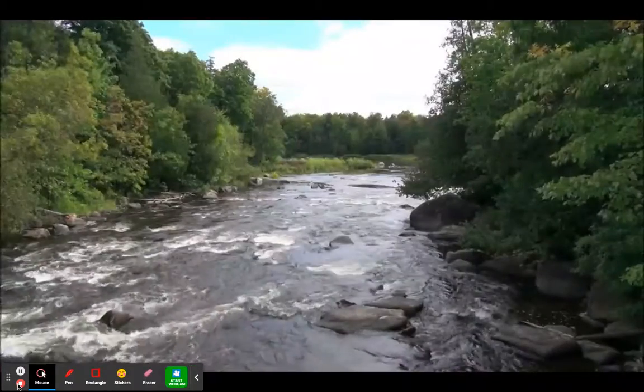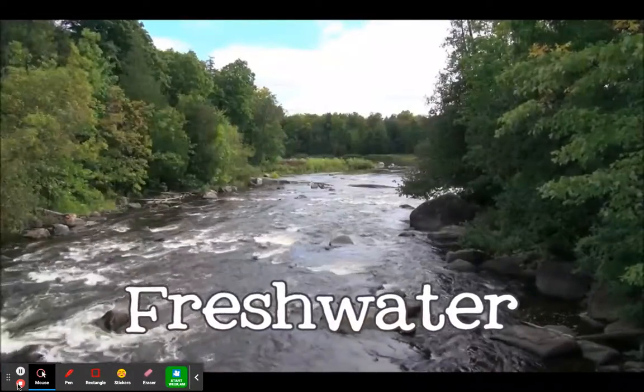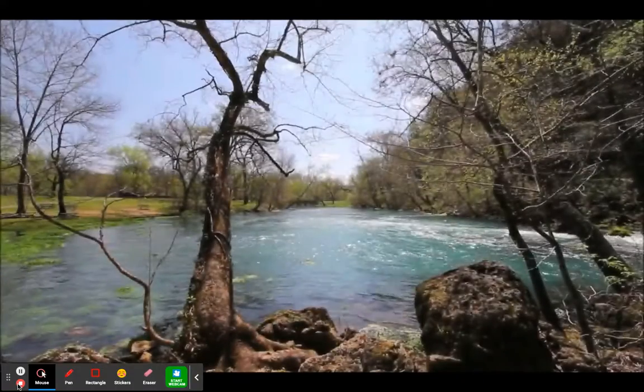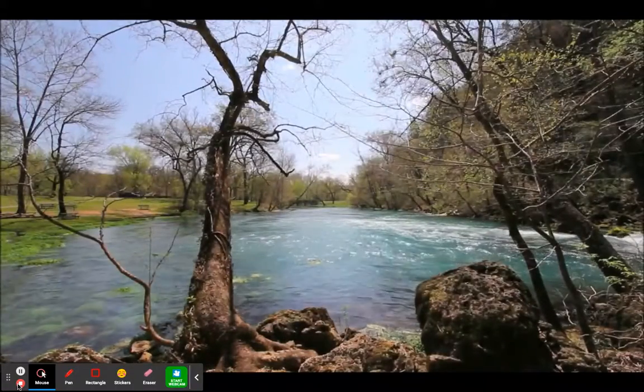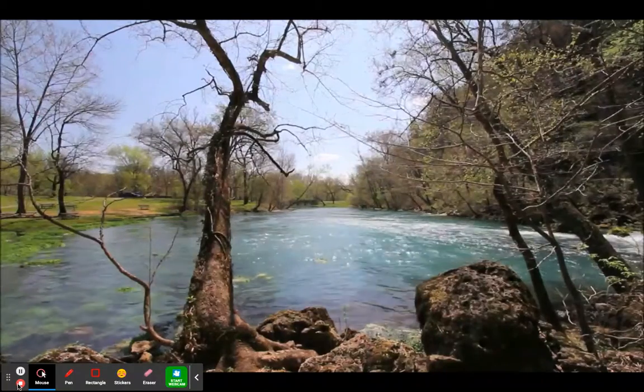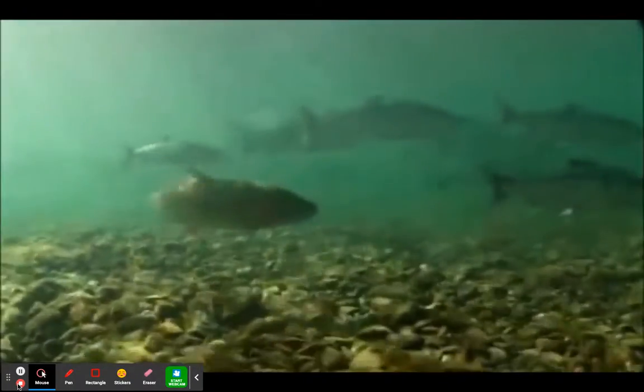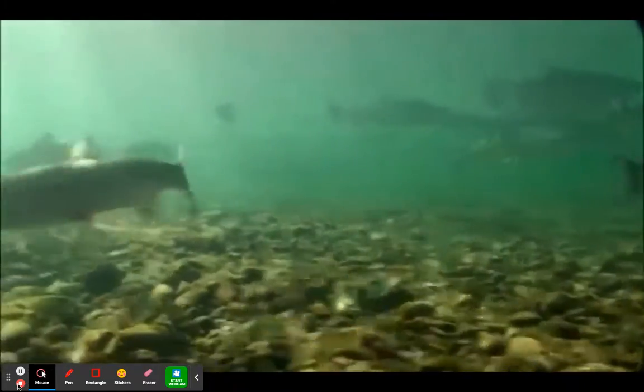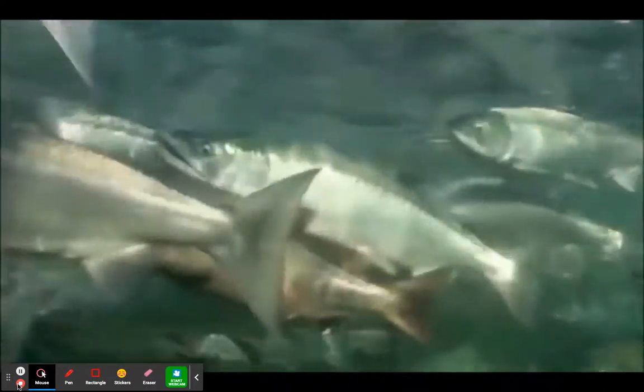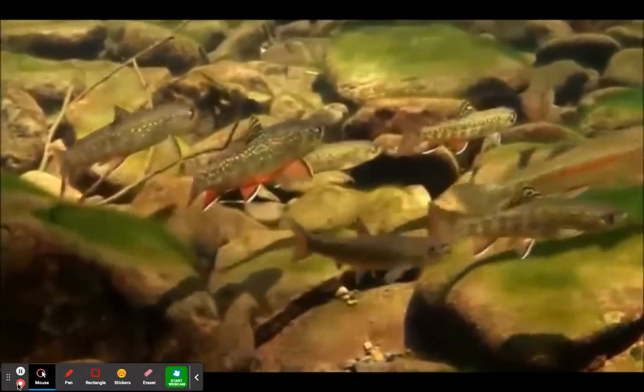The last type of aquatic biome we will visit is the freshwater biome. Unlike the marine biome, which is filled with salt water, freshwater biomes are filled with water that has very low levels of salt. For the most part, animals that can survive in salt water cannot survive in freshwater, and animals that can survive in freshwater cannot survive in salt water. Animals that live in or around freshwater biomes include fish, frogs, alligators, snakes, otters, turtles, and beavers.